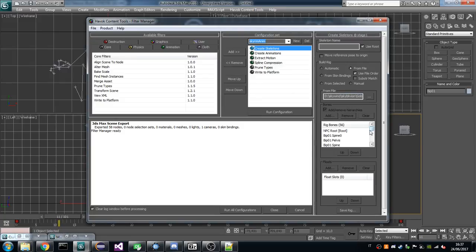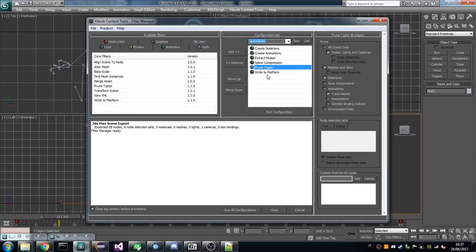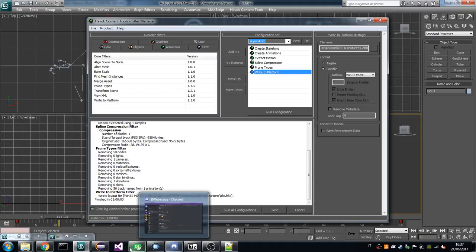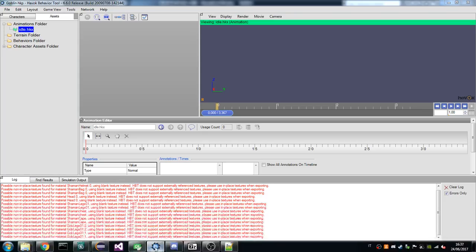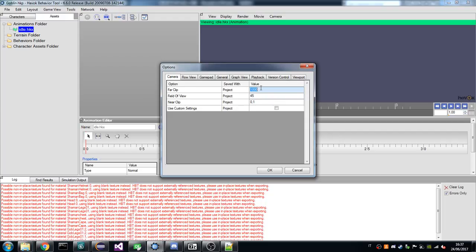We have our skeleton with the right order. We create animation, extract motion. We prune the necessary type and the right platform, packfile. And the right thing, that should work. Can adjust the far clip.